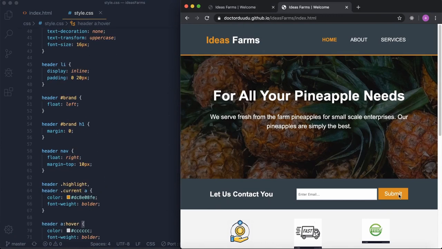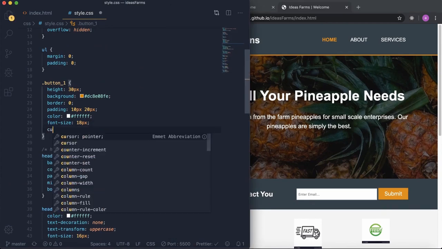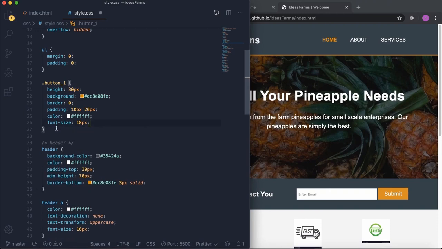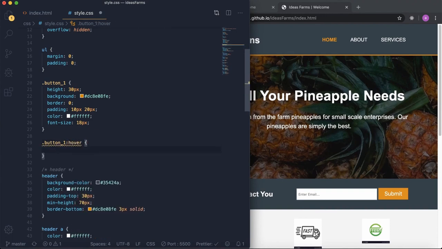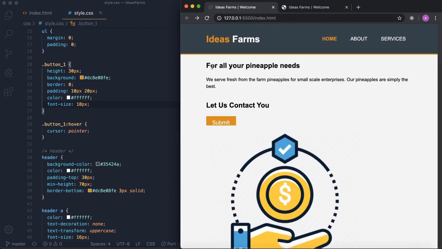So let's add that to the button up here. So I want to say cursor, let's say pointer. Oh, sorry, we want to add the hover effect first. So I want to add dot button and we want to say hover. I want to say cursor pointer. Let's go back to our page. So you can see it now changes to this when I hover over it. Alright. So that is it for the header.